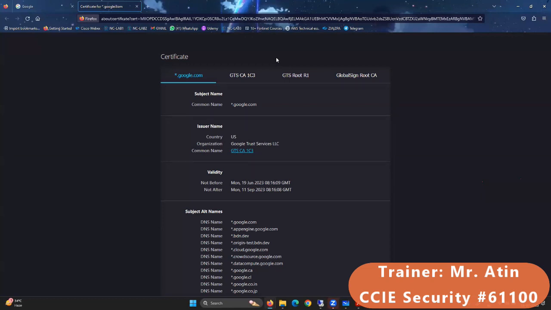Root CA is the parent CA who has, you can say, given the authorization to intermediate CA and subordinate CA to give the certificates. So you need to focus on root CA. Now you can see this is google.com, so you can identify that this certificate is the google.com certificate, right?